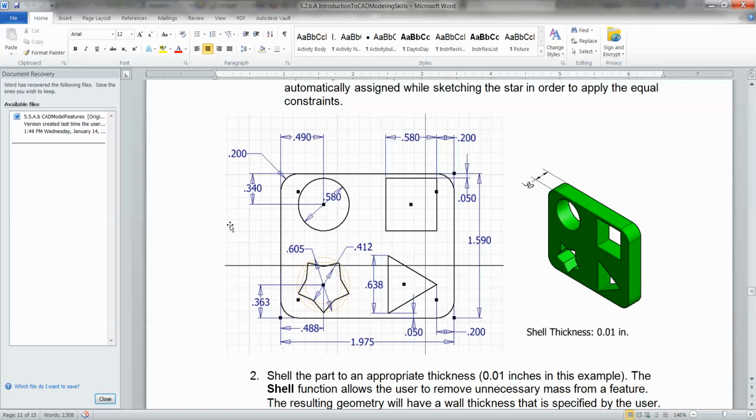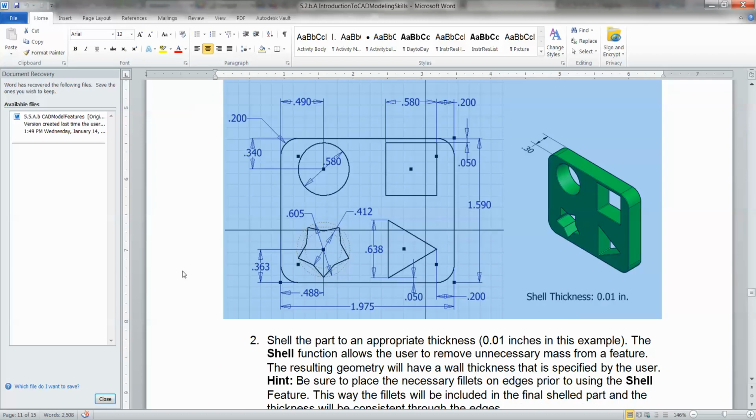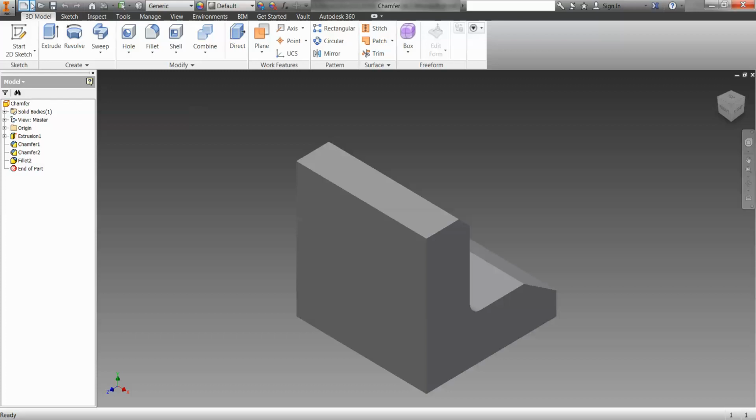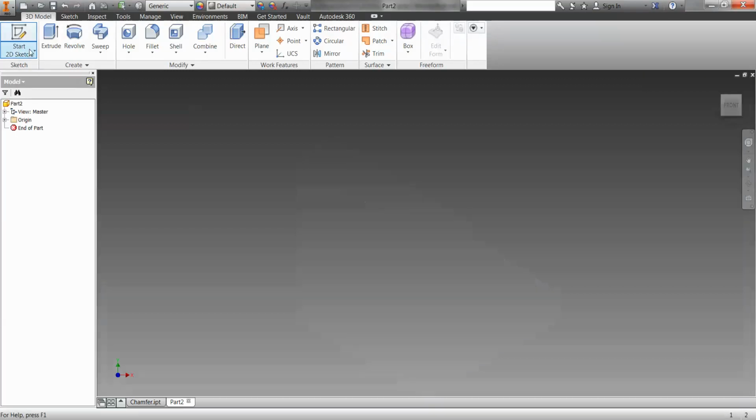And so this has a lot of different dimensions on it. We have to be careful as we make this that we don't cause problems by running into other dimensions along the way, and we don't get unintended constraints. So let's start with the overall shape here, which is a rectangle 1.975 inches by 1.590 inches. So we're going to start a new part and create that sketch.